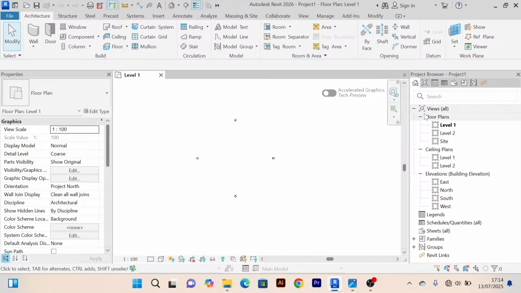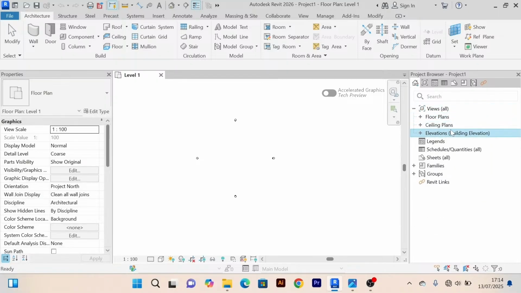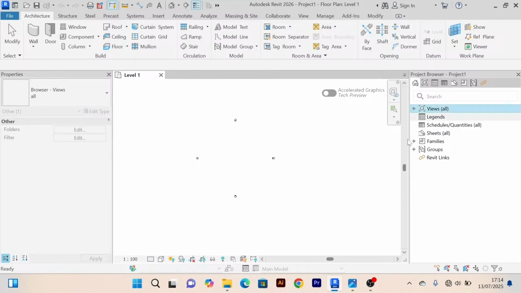So now from this point, you might also find your project browser is completely hidden like this. Now the first thing we're going to do is to set our elevations. What do I mean by setting our elevations? We want to set our floor to floor heights, the foundation, and all those things. We need to set that before we can start building.